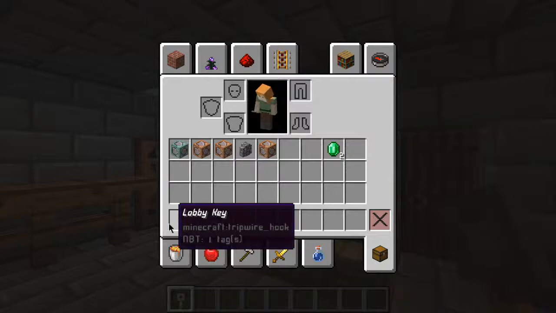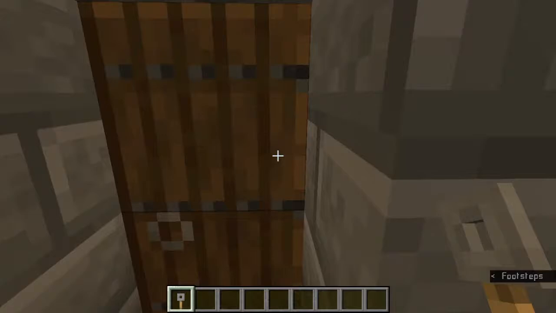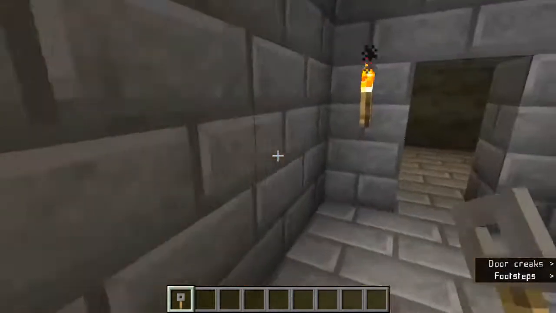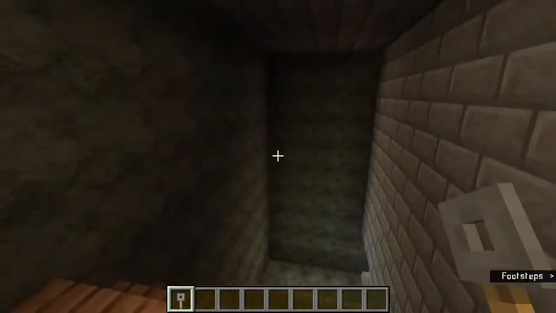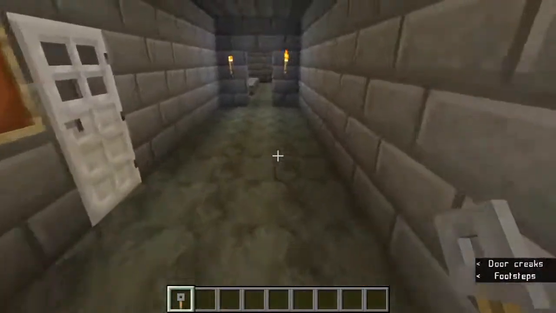But pretty much you get this lobby key. What I would like it to say is, oh, it looks like a key. Maybe I can try it in the door downstairs. Something like that, just little subtle hints. I think that's always kind of cool. It just adds to the game.